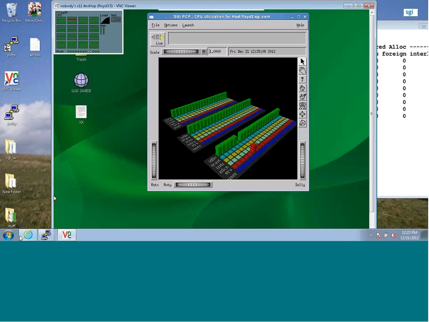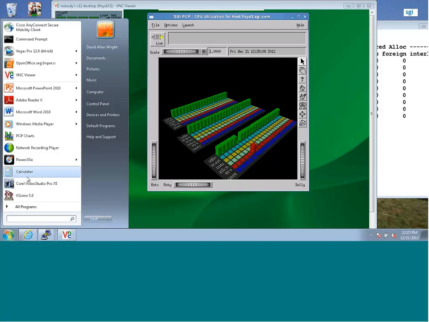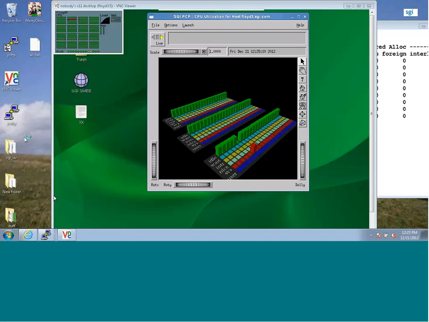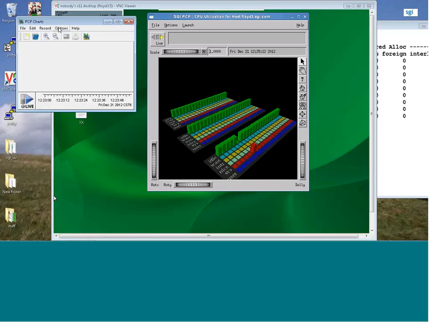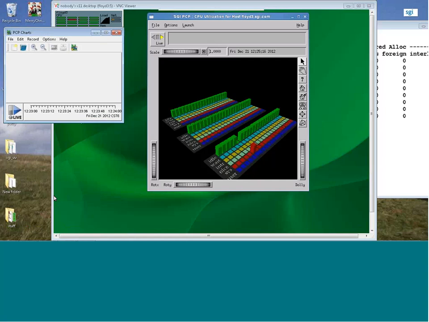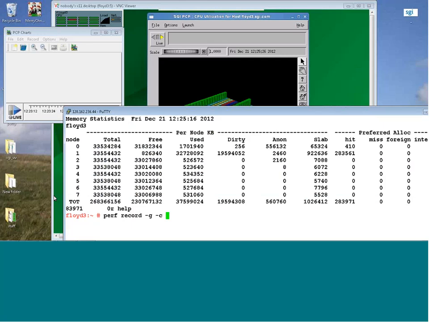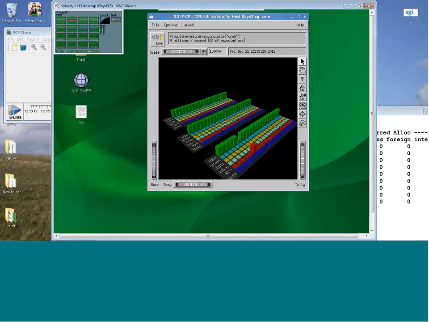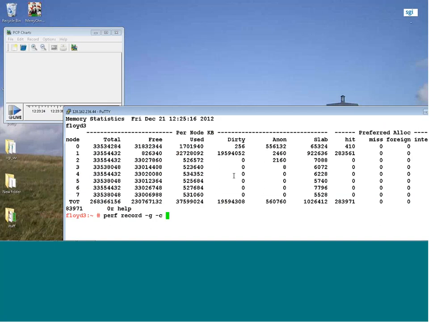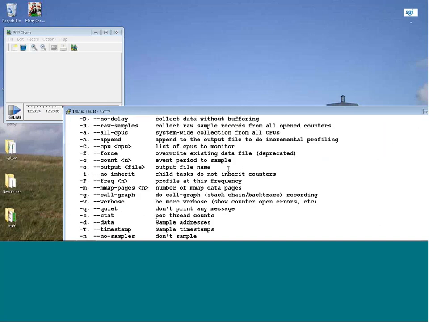I think I want to bring up my PM chart on my workstation here. By the way, let's also perf record -G -C, what was that CPU number again? CPU 5. I think it's a big C.